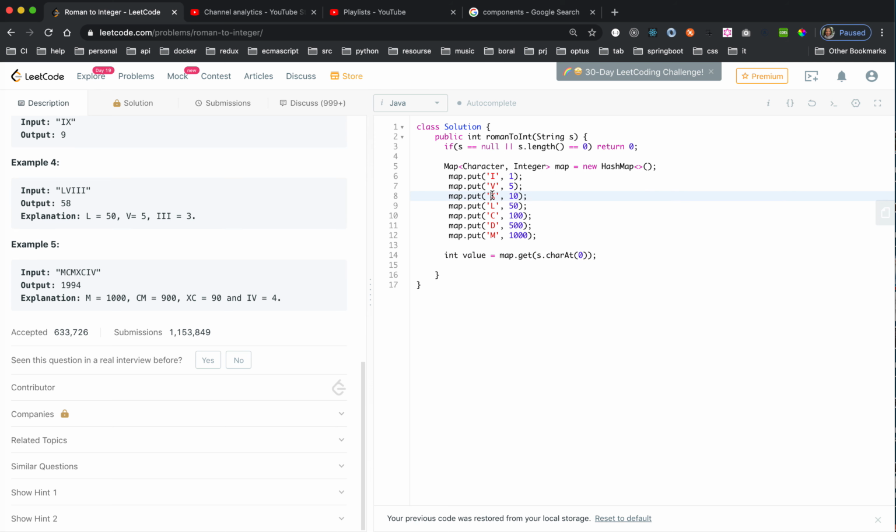But once I get X, I know X is bigger than I, so this time I need to subtract 1. 11 minus 1 is still 10, but actually it is IX, which is 9. So I need to subtract double of the previous one if it is smaller than the current one. So we just write the loop.